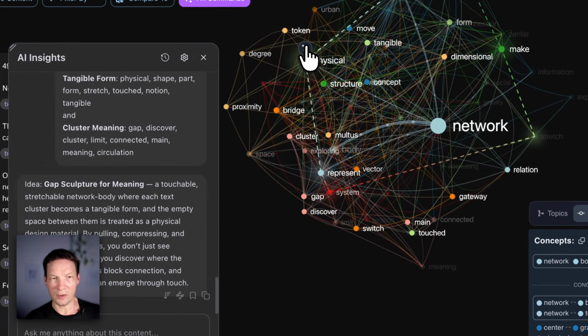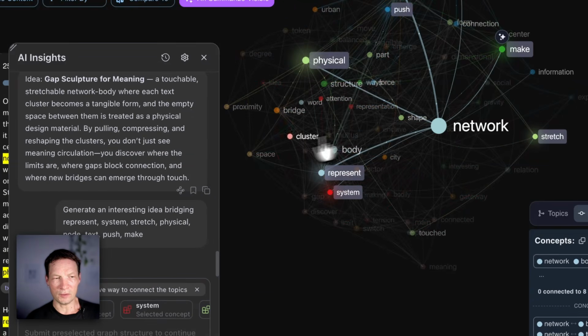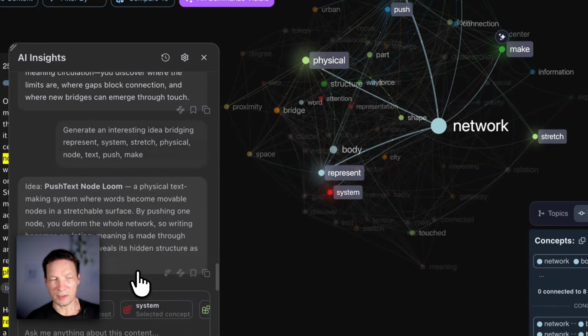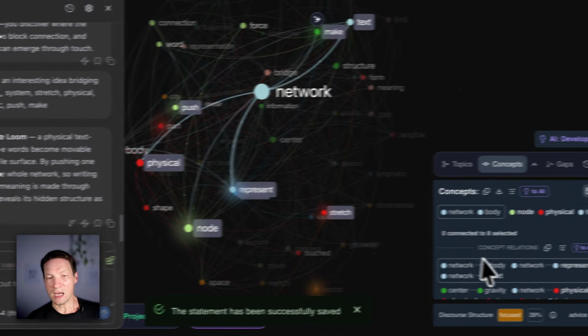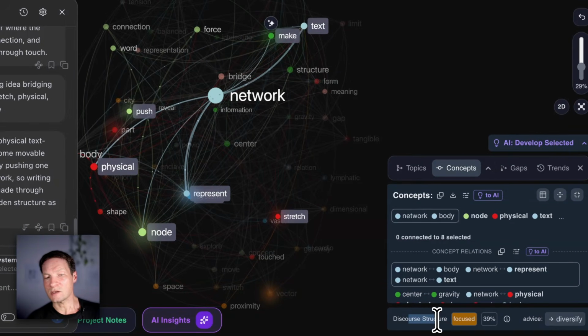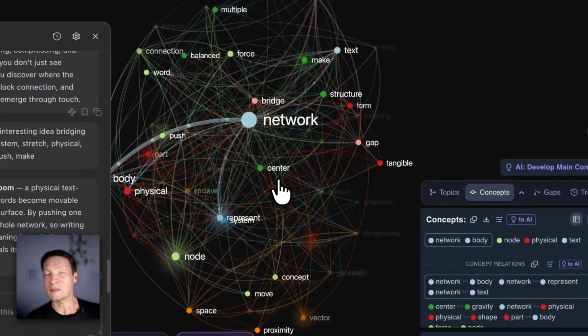So for example, now I will go again on the level of topics, of concepts. I will click some of these concepts again, add a few more ideas, and then you see now my text shifted from bias to focus. So now it's not anymore biased on one idea, it's focused, but it's much more diverse.